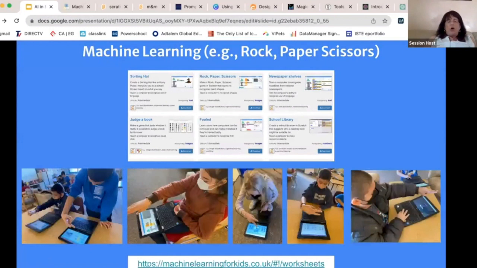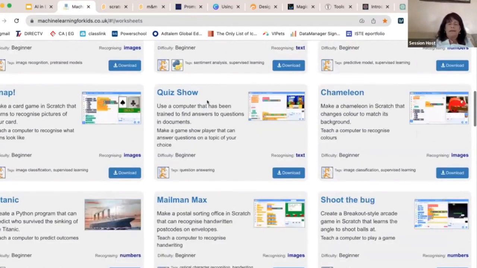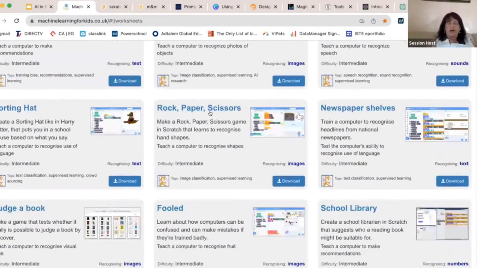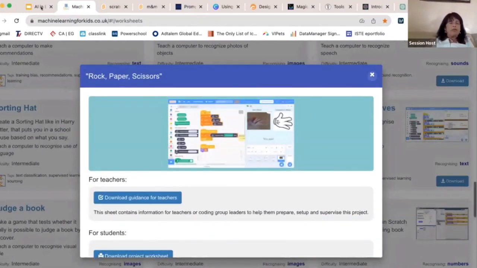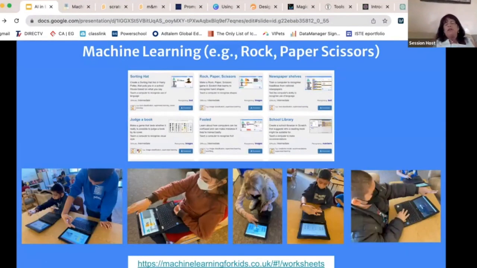And there's this really great website called Machine Learning for Kids. These are all activities that my students did, the rock, paper, scissors one. I can't show you, because if I download it you won't see it, since it's not part of the screen share. We started off with a simple activity with rock, paper, scissors. What they're doing is training the machine to identify rock, paper, scissors. And then they switched computers and tried each other's out.